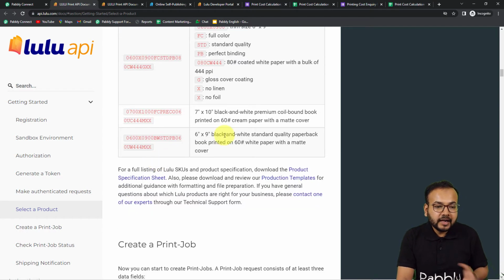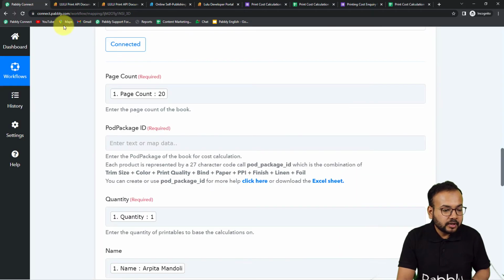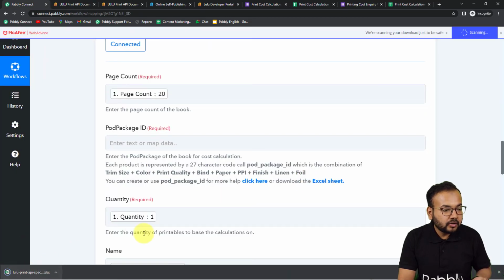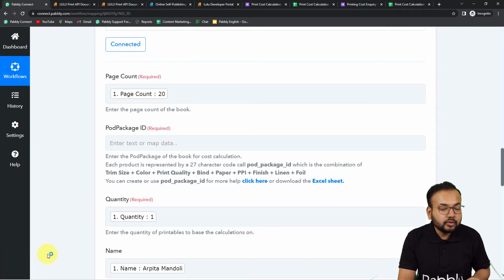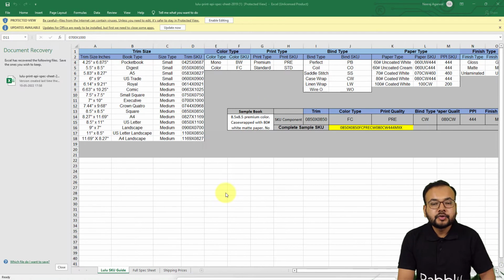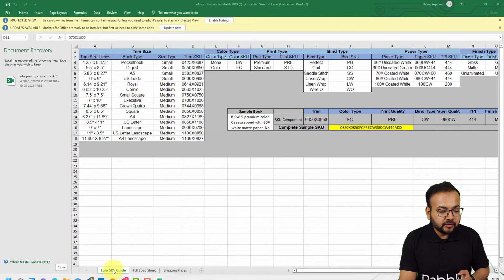So you can create your own production package also by clicking on this Excel sheet option, and there you can see the sheet got downloaded, and by opening this sheet you can see how you can create a product label here. Okay, so guys, by using this Excel sheet, you can select the combination of all the things that you want to have in your book, and you can create a customized product package ID for your book also. Okay, so by using this sheet you can do this.